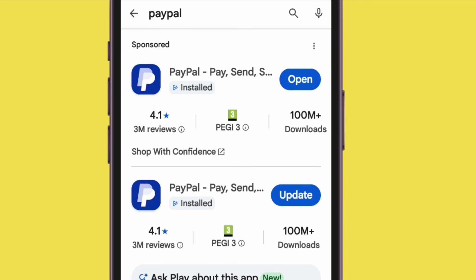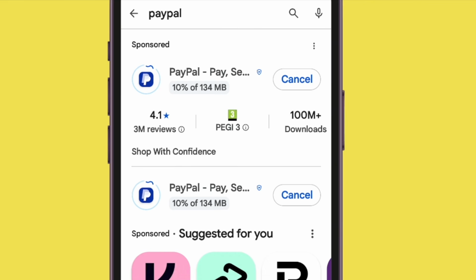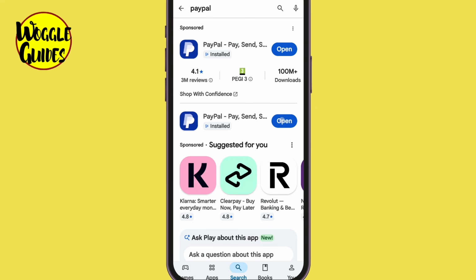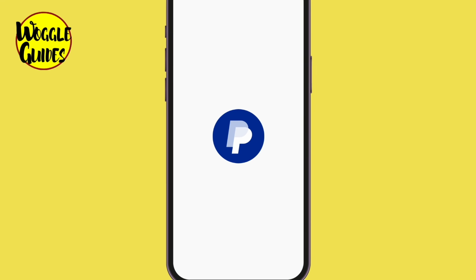If I tap the update button, Android will do the same thing as an install, so it will download the app and then install it automatically onto my phone. You'll know that installation is finished when the open button appears next to the app. Let's tap on the open button to launch the app. If you've installed an app for the first time in a while, you may also need to sign back into your account before you can start using it.